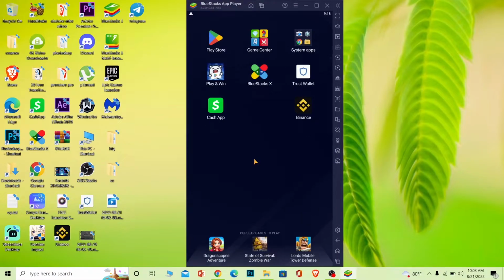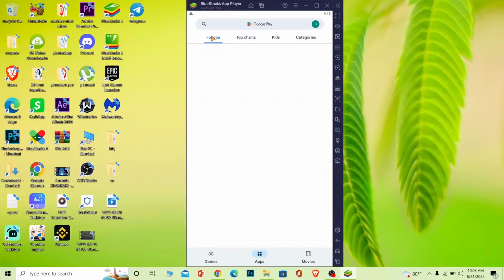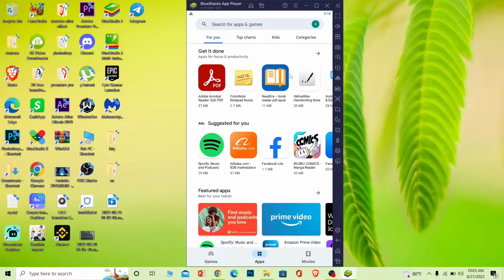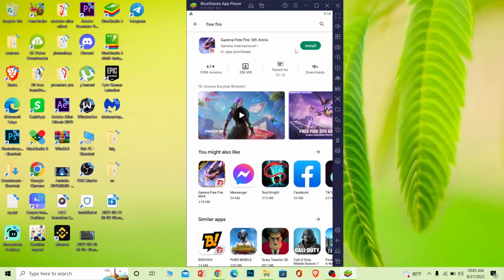Alright, now once you open BlueStack over here, you want to go on Play Store, and in order to use Play Store, first you need to log in into your Google Play account. But if you have already logged in into a Google Play account on your BlueStack, then it's going to open up like this, and over here on search, just write FreeFire. And once you search for FreeFire, the game is going to be shown over here.